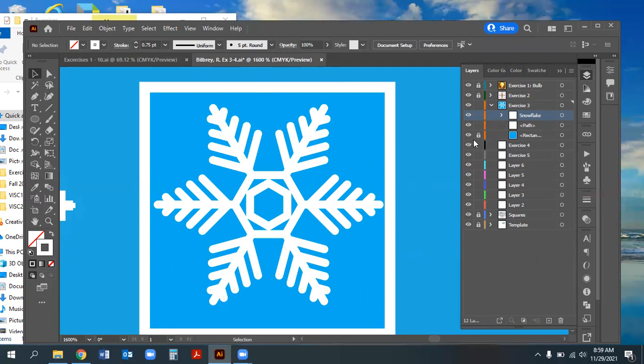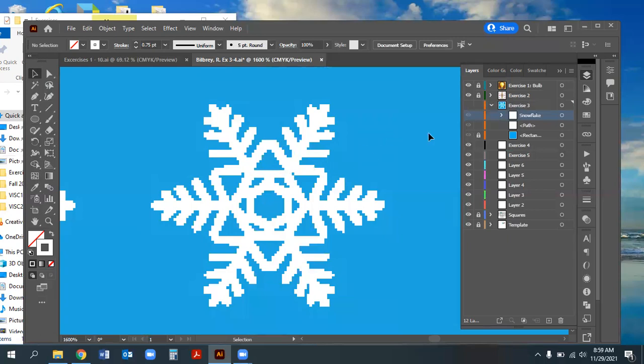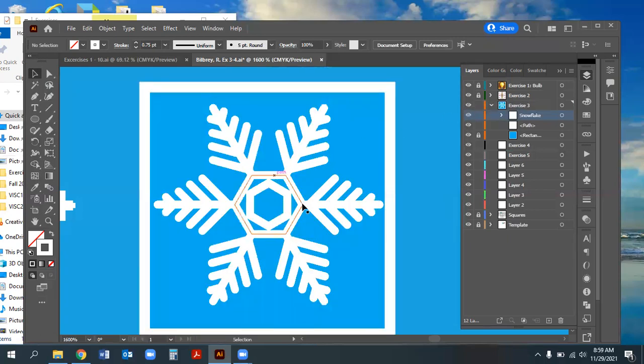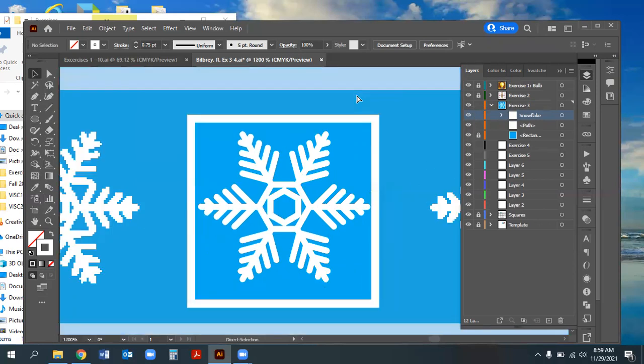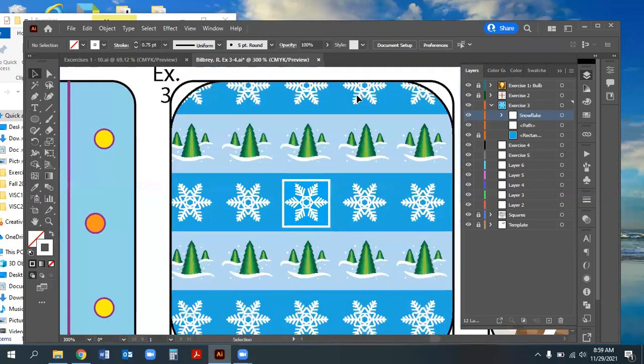Now it's not exactly the same angle as the original as far as these branches go, but I'm not particularly picky about that, okay? So we're not going to worry about that. So there's one snowflake. That's all I need. I don't need to duplicate these. We are actually going to create a pattern fill.